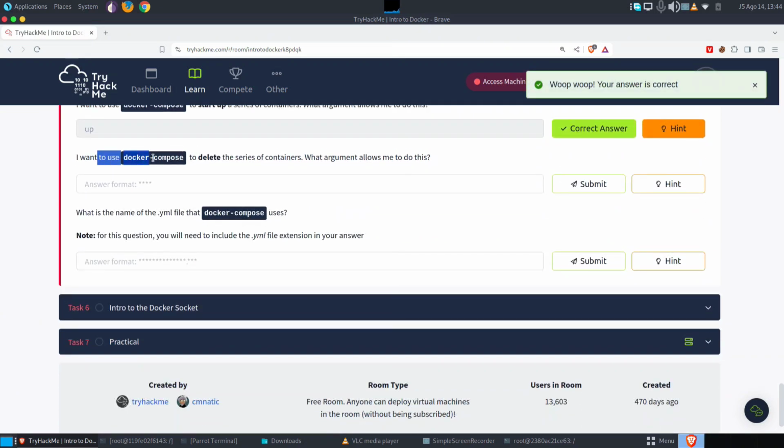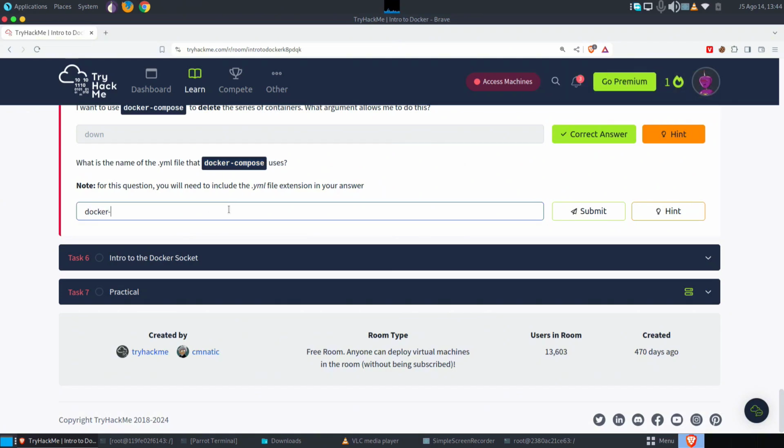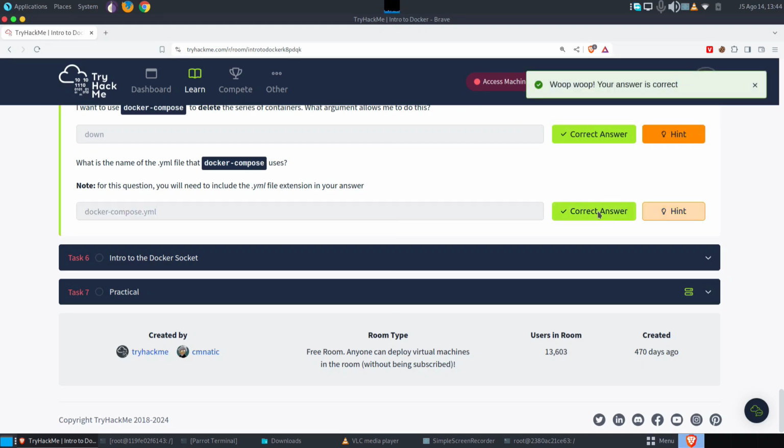For the next one, in order to delete, you are going to use the argument down. And here it says, what is the name of the YAML file that Docker Compose uses? I just explained to you. It will be docker-compose.yml like this, and you are going to hit enter, and it is the correct answer.